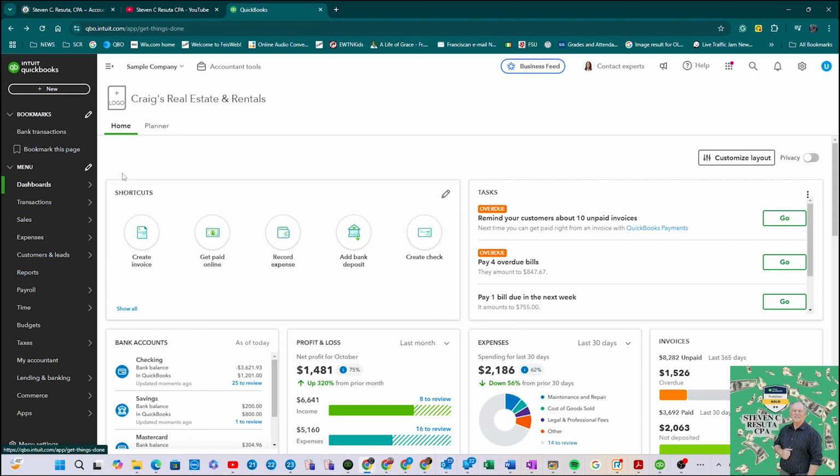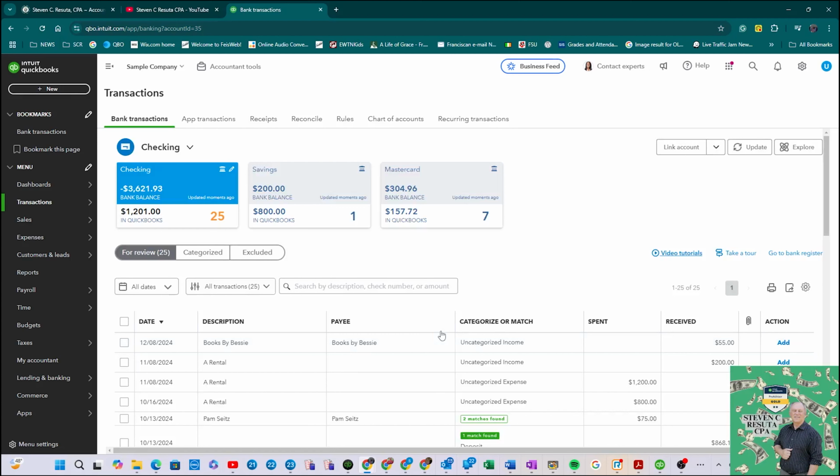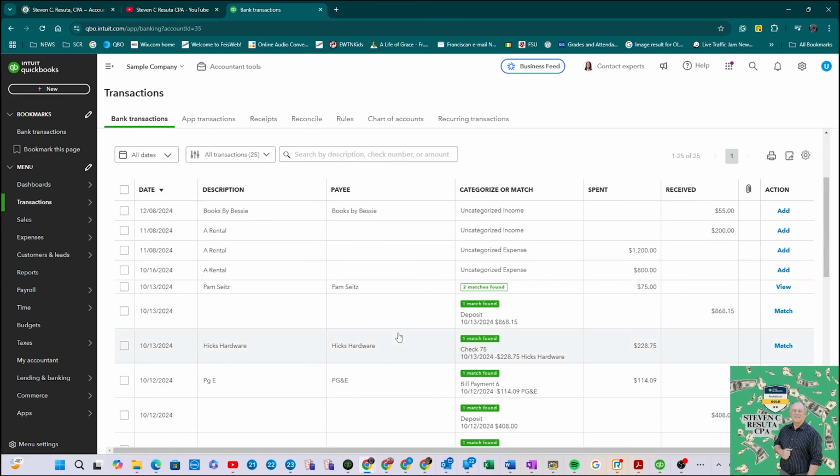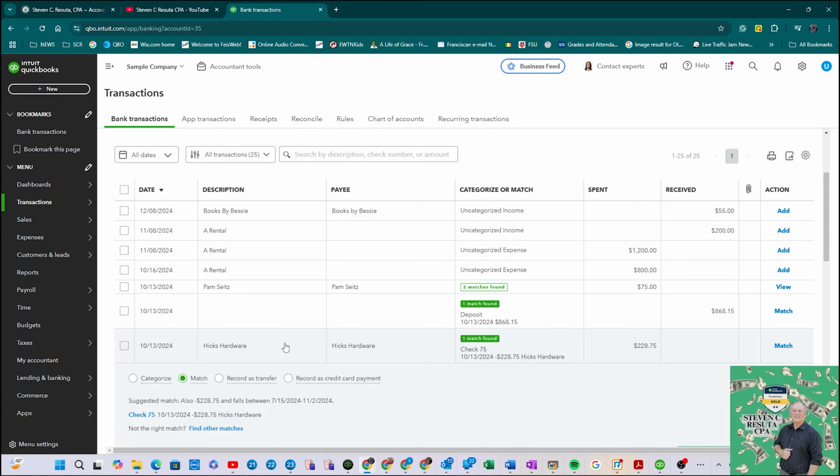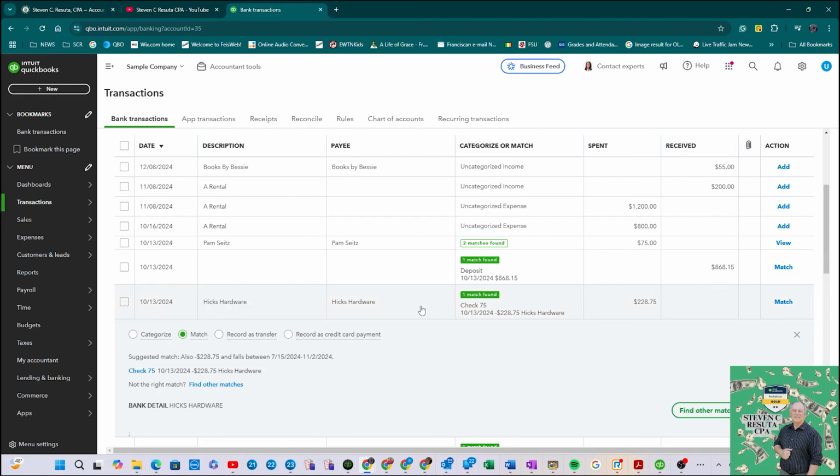Right here in this dashboard, you also see our banking. Again, this is only a sample company showing a negative bank balance and a positive QuickBooks balance. But you have to go through and put in your transactions, meaning it pulled all these transactions in from the bank. You have to put in a category. In this case, I'll start with, again, a sample company. It's Hicks Hardware.